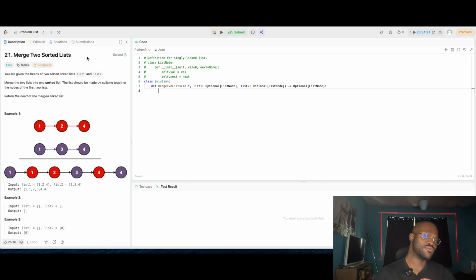Today I'm going to do merge two sorted lists. You get two linked lists, and you're trying to splice them into a single output. The output will be in ascending order.